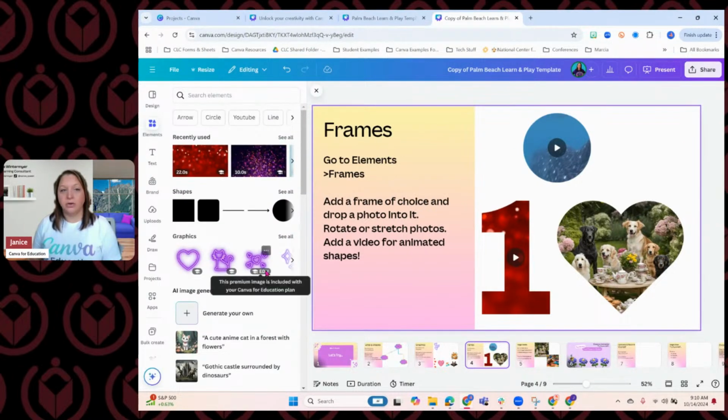And so, yeah, lots of great options. Again, all of that was under elements. So that's what I love about Canva, is there's so much all in one easy space. So everything we just looked at, all of it is right here, super easy to find. So those are some great quick tips.